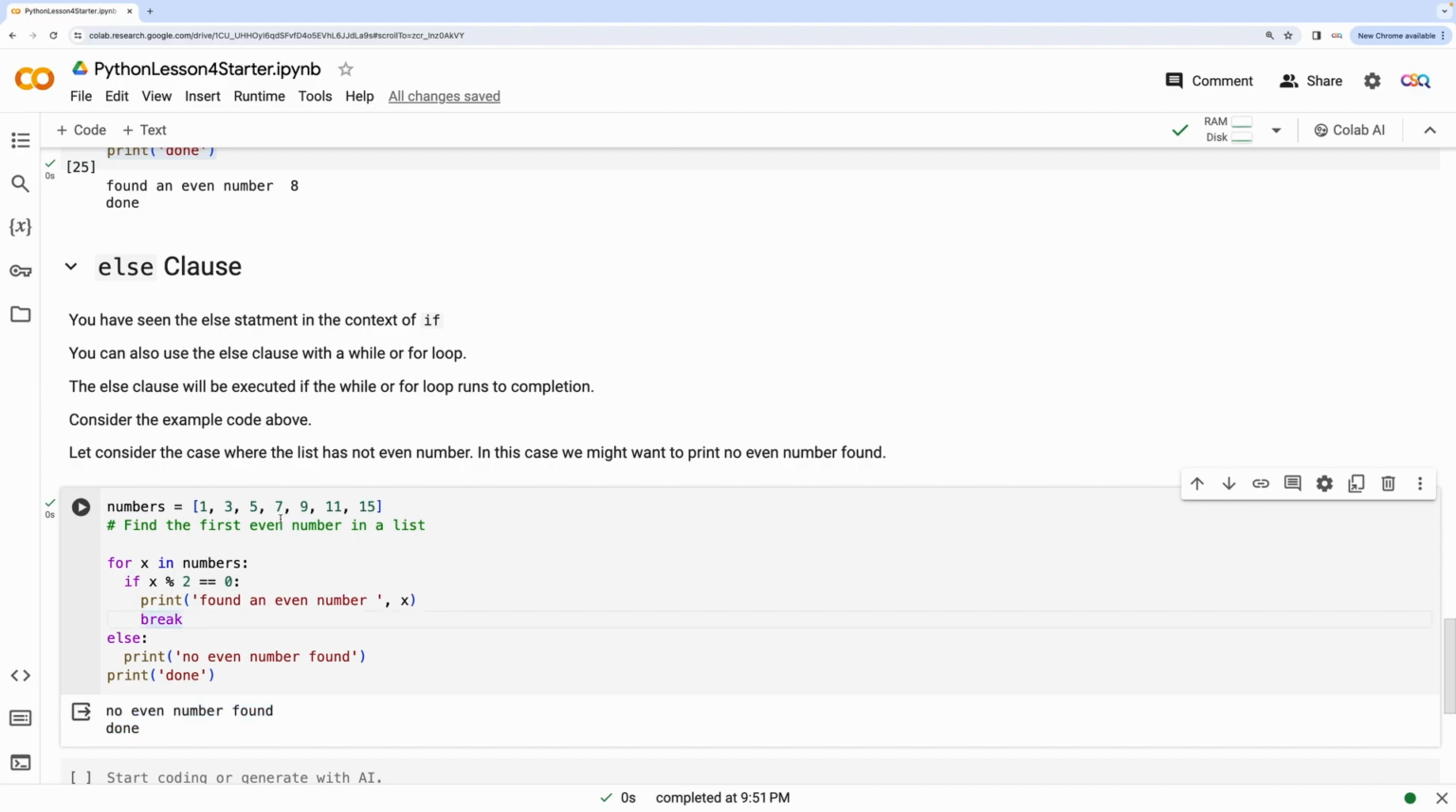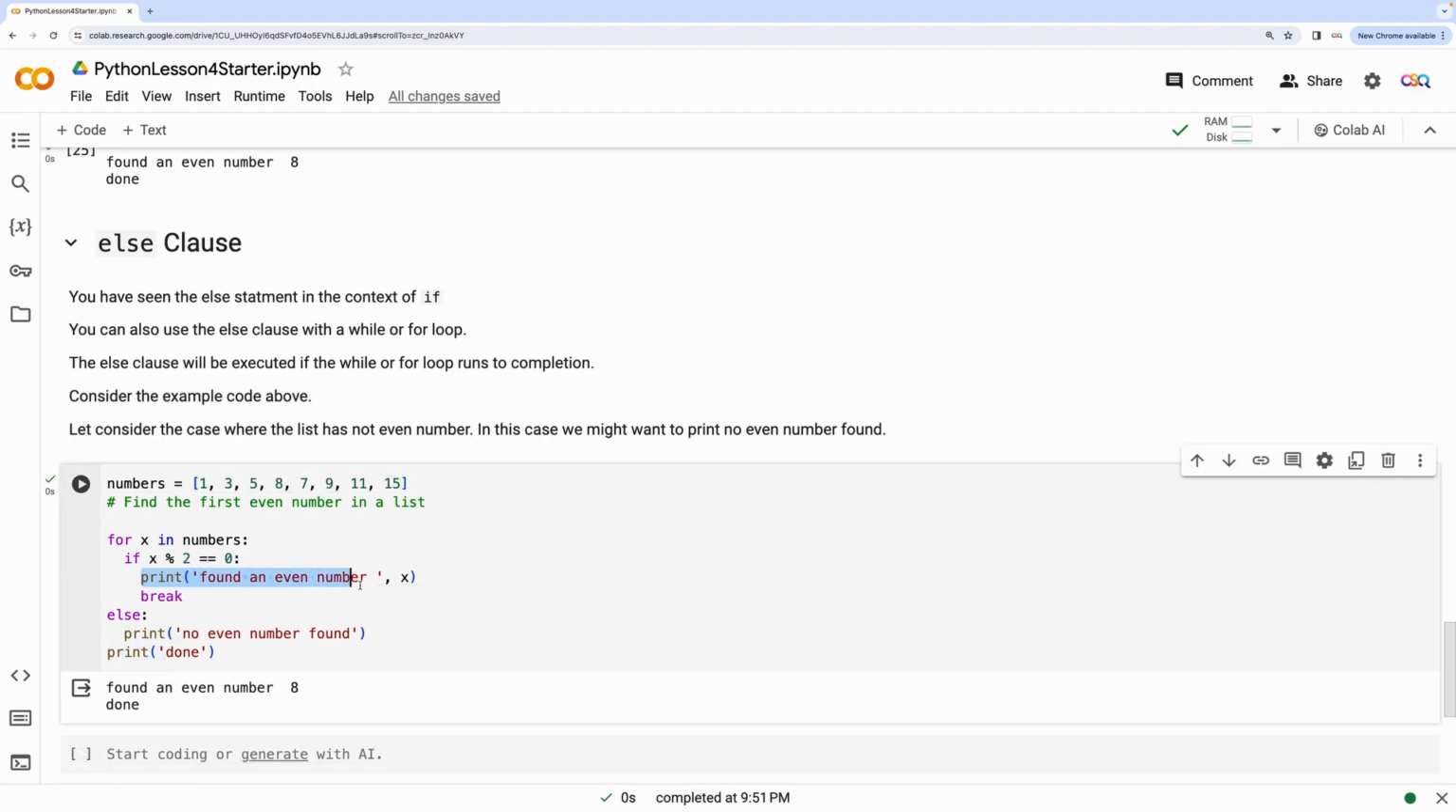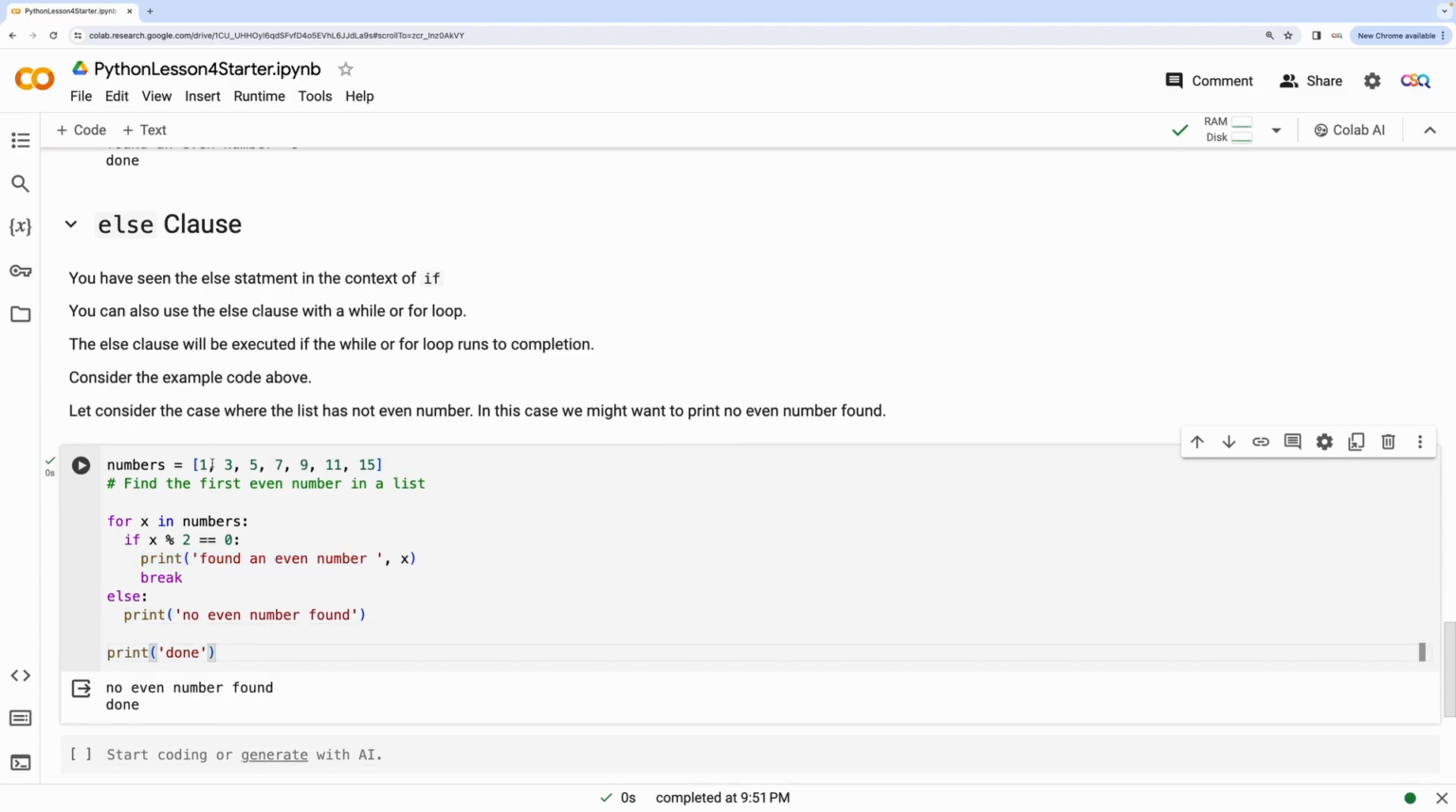Now if we change this back to a list that has some even number in it, in this case you will see that it prints found an even number, breaks out of the loop, and it gets to this statement over here and it prints done. So what's happening over here is when you have a list without any even number in it, this for loop will run to completion, and once it's done, it will go into the else statement and execute the block of code there. In this case, print no even number found, and then it will exit out of the for loop.